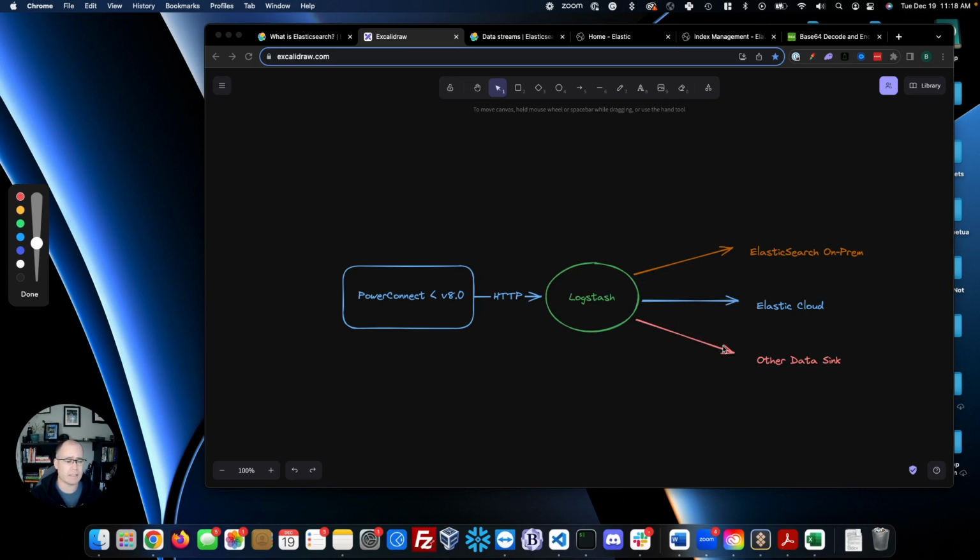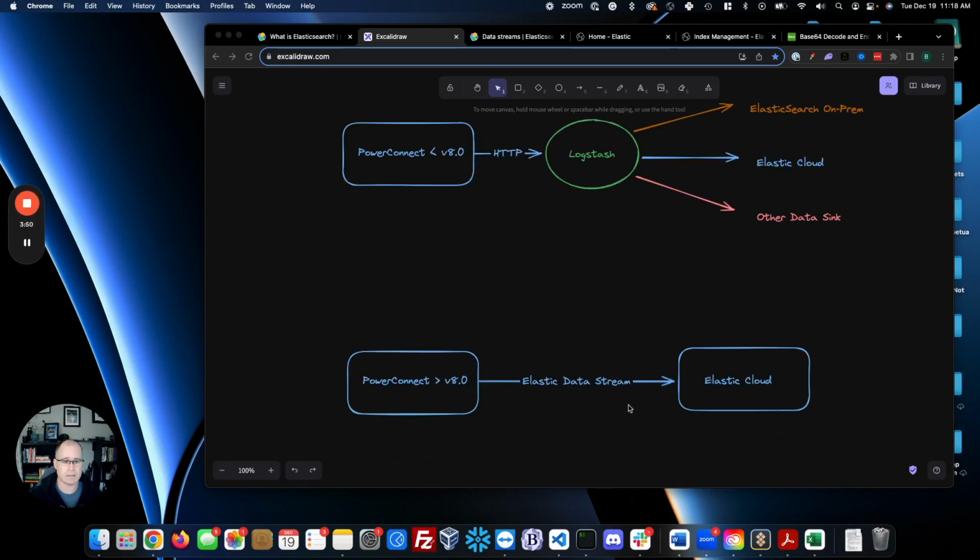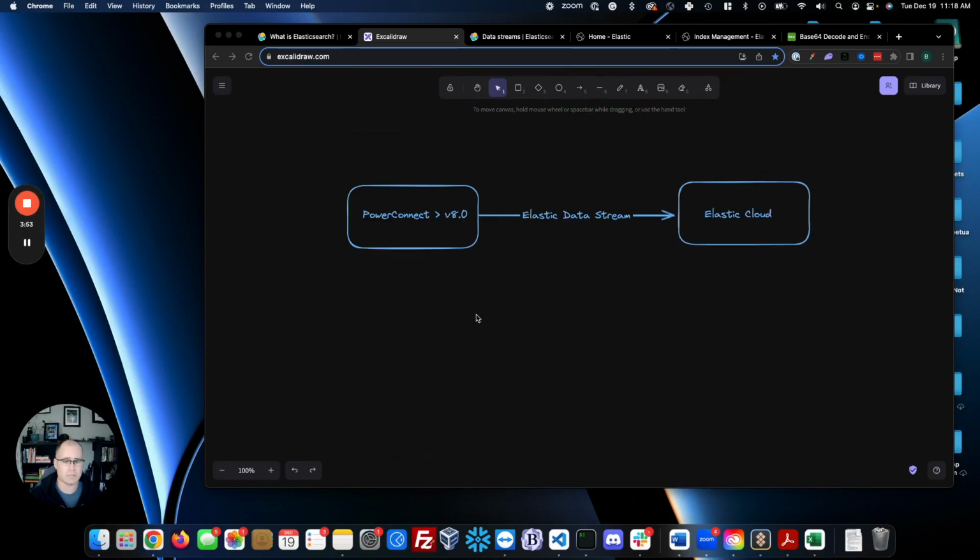We'll cover that in another session, but again, that is the option to get PowerConnect data into Elastic if you are version less than 8. The recommended path, however, is that they upgrade to version 8. This is the latest and most elegant solution because it doesn't require anything in the middle. There's no middleware.